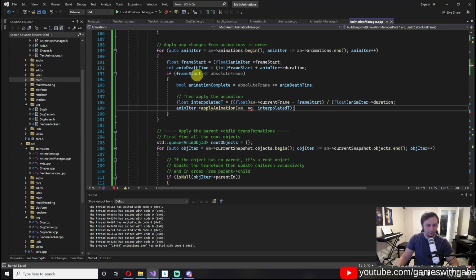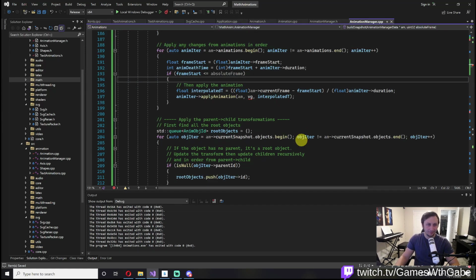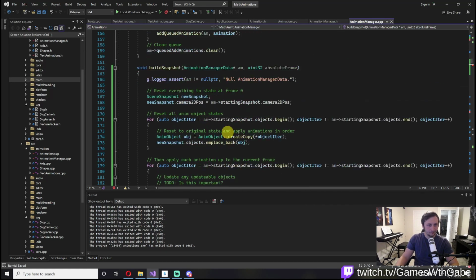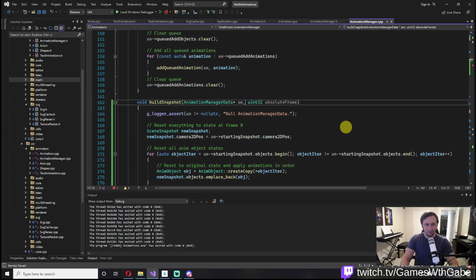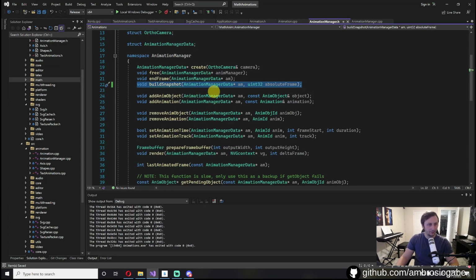Okay, that's fine. Do I even use this? I guess I don't. Okay. So I guess this doesn't really matter since I'm not using it. But this does matter. So we need an NVG context star. Let's go ahead and add that up here to build snapshot.